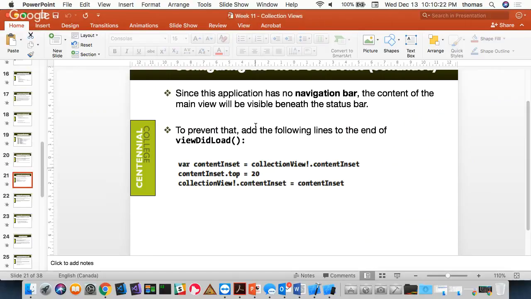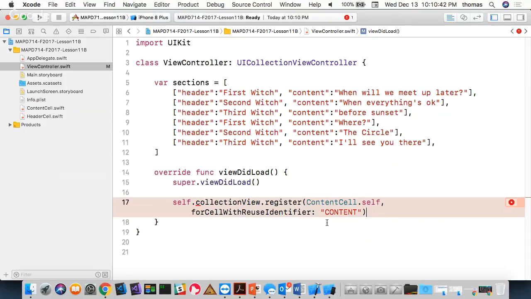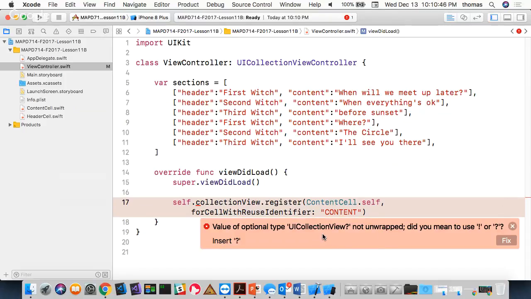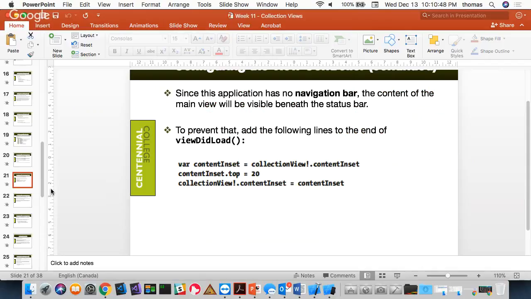At the end, we're going to say, okay, this application has no navigation bar. What we need to do is basically create the inset. How many from the top? We have to space down, because remember, we're doing all the view manually. So we've got to space down 20 points. That's where it's going to draw its first cell. So var contentInsets, and what did I do wrong? UICollectionView not unwrapped. Was it supposed to be unwrapped? It was. Thank you very much.